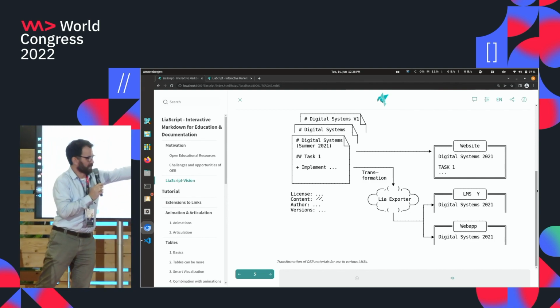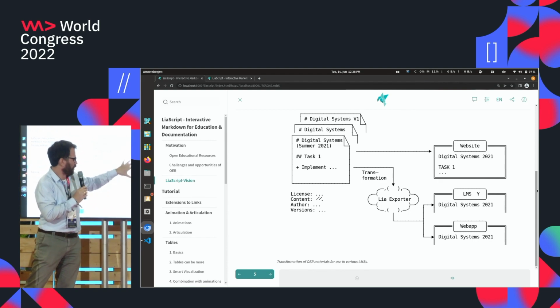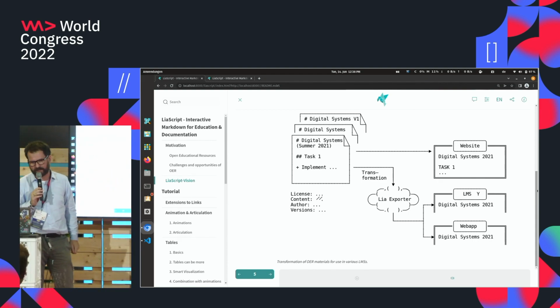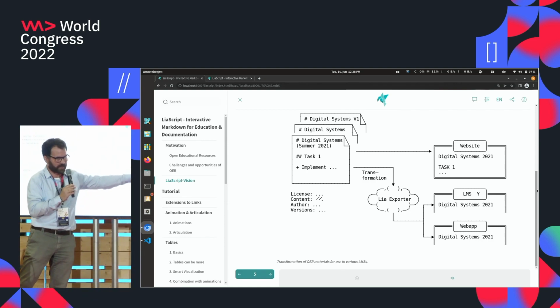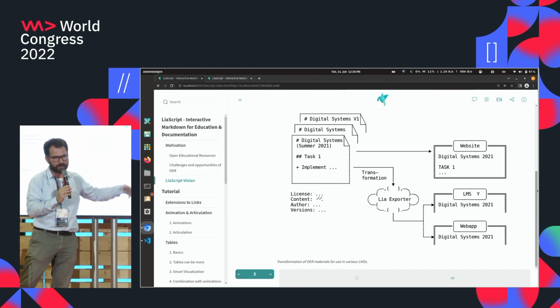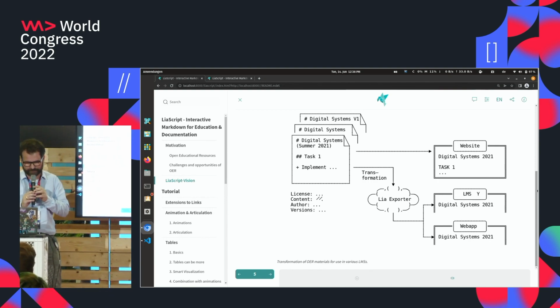And you can run this directly, interpret it in a website for your students, or Andrew implemented a really powerful LiaScript exporter that supports the integration in different learning management systems too, or a small web app that can be run on different operating systems for mobiles.